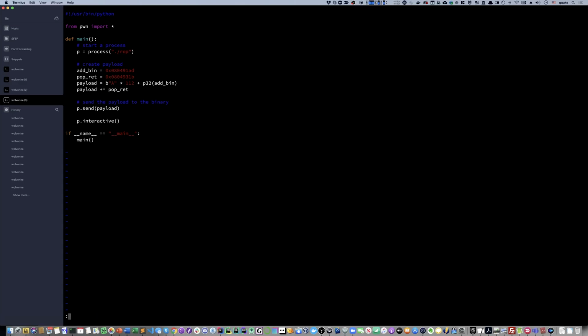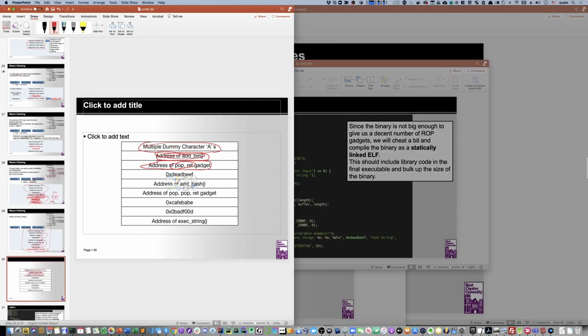Right. So you need to add in this pop return at the end. It should be P32, right? So we also need to convert P32 pop return from this format into little endian format, right? So anyway, that's just adding this to the payload. All right, so let's take a look at the payload.